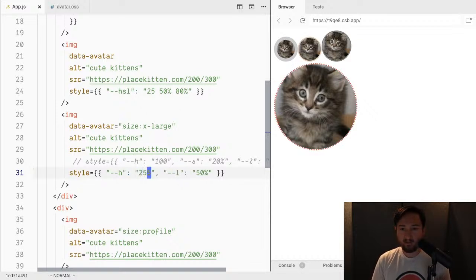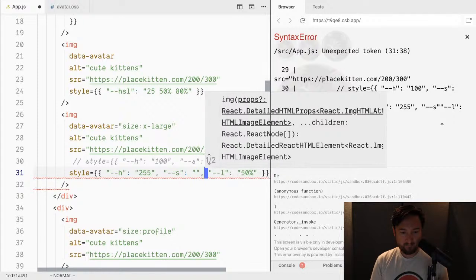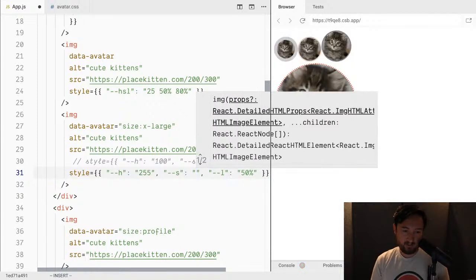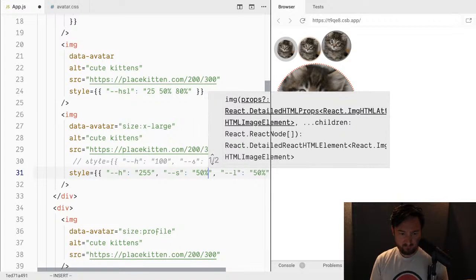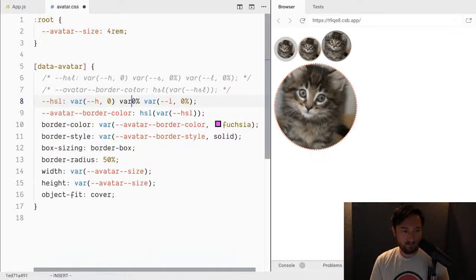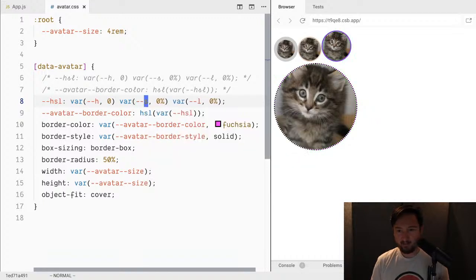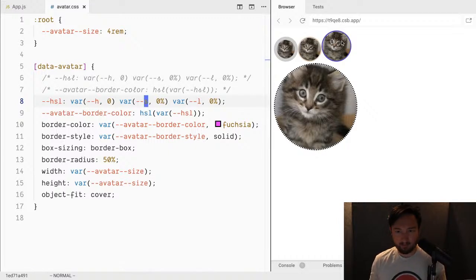Oh, I think I need to change the saturation in tandem because right now we have 0 saturation. So let's say saturation is going to be, I don't know, 50%. Go into our avatar, var the default S. There we go. Okay, so now it's this kind of purpley color.